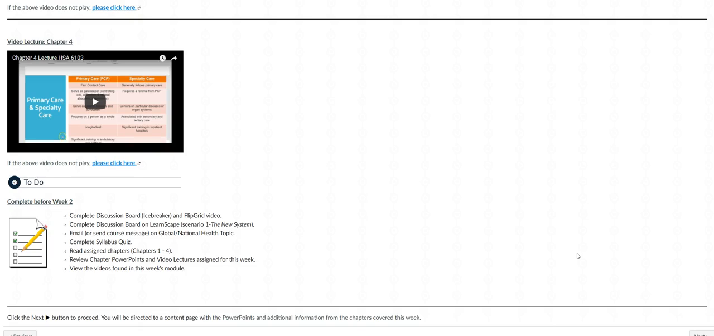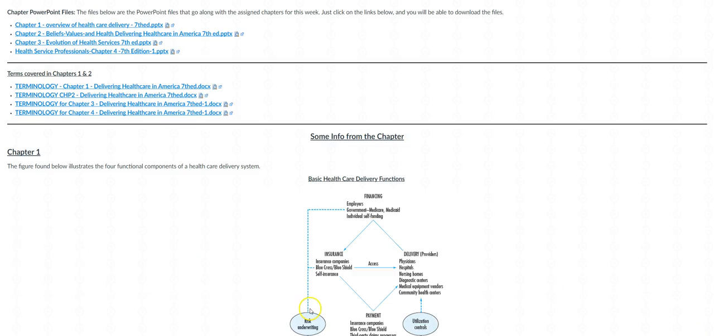Now I'm going to go to the next content page where you'll find the chapter PowerPoints as well as some additional information from the chapters covered for this week. All right, so let me click the next button. All right, so here we are. So on this page, we have the chapter PowerPoints, which are a great guide to use as you read the chapters. And then I also have the terms that go along with each chapter.